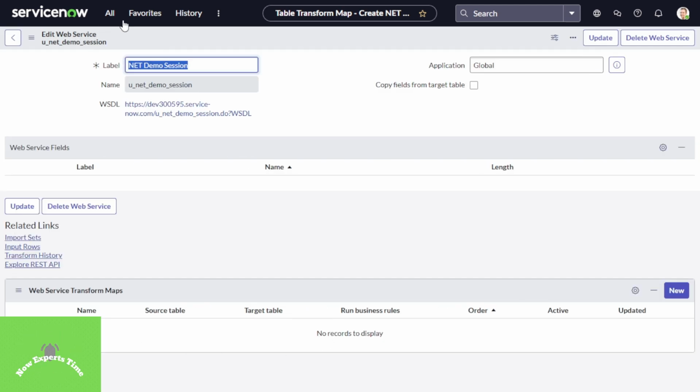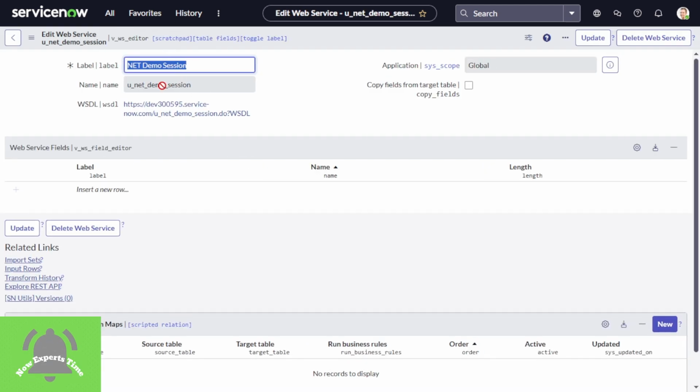So now you created the web service table. The web service table or import set table name is called view underscore net underscore demo session. This is a database name and this is a display name. So now the import set table is created.